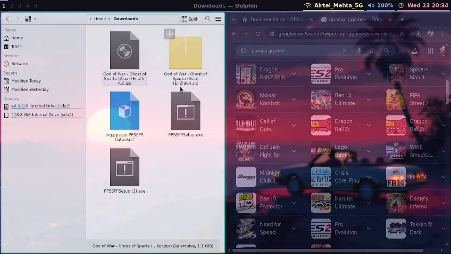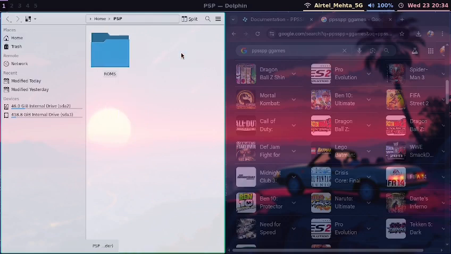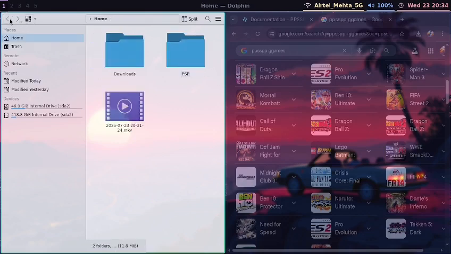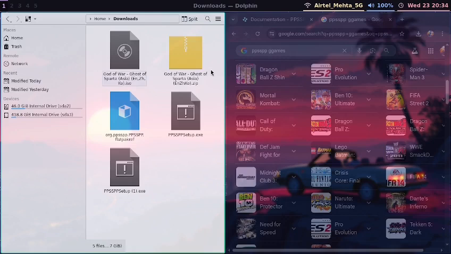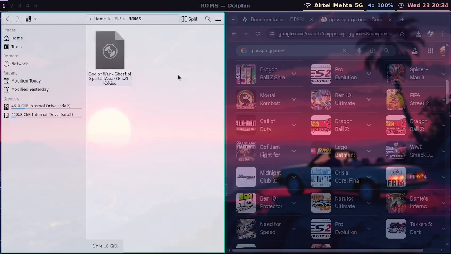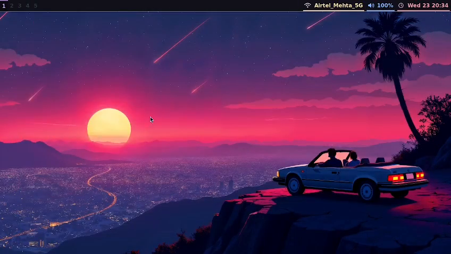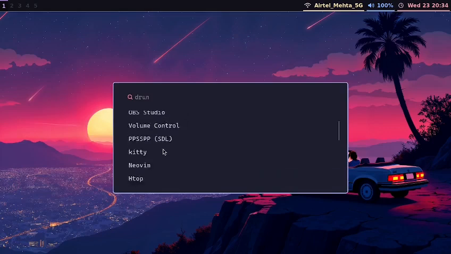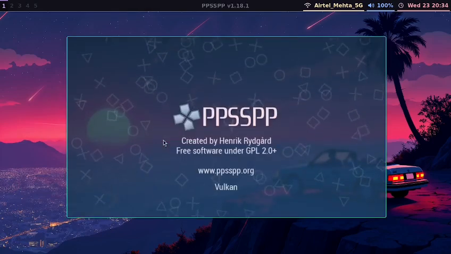For this video, I am going to use God of War Ghost of Sparta, which is quite a popular game. I have downloaded a zip file for it, and I have extracted it in my PSP ROMs folder. Here it is. For now, we will just open the emulator itself, which is PPSSPP SDL for me, because I'm using Linux.